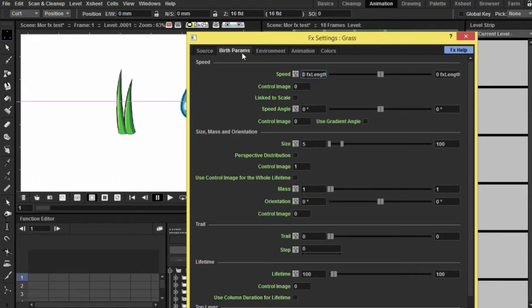So you can set the birth parameters, which means it can edit your picture and make it look more random. For now, we can do speed, which I'm not exactly sure about, size, mass, and orientation, which means the grass will look different. So our size from 5 to 100. Let's just increase that a little bit. So some grasses will be small, some will be really big, and there's probably perspective distribution. So maybe we'll just put that on, see what that does.